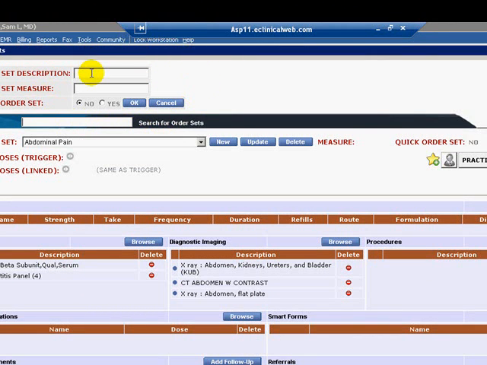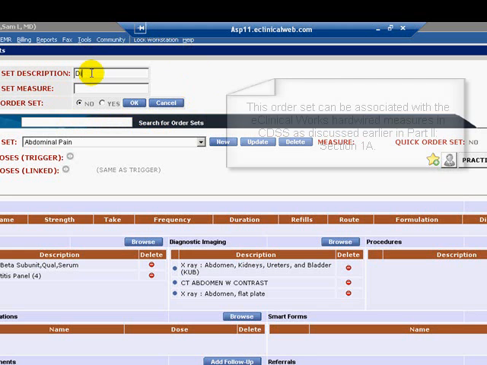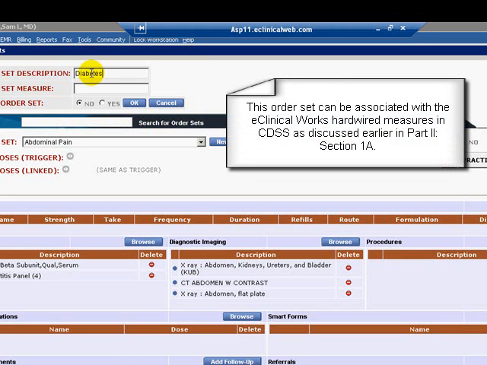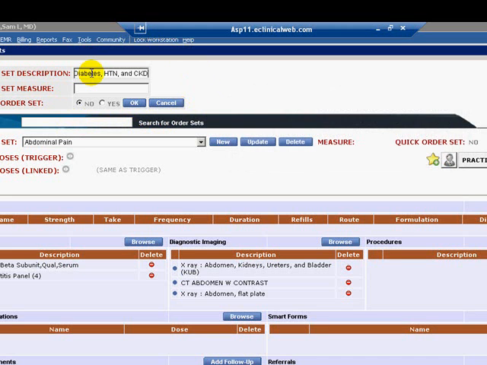We will enter diabetes, hypertension, and CKD for description. For now, we will leave the measures box blank. However, if you know the ID number for the CDSS quality measure, you can enter it here. Otherwise, we will demonstrate another way to associate the order set with a quality measure later in this section.